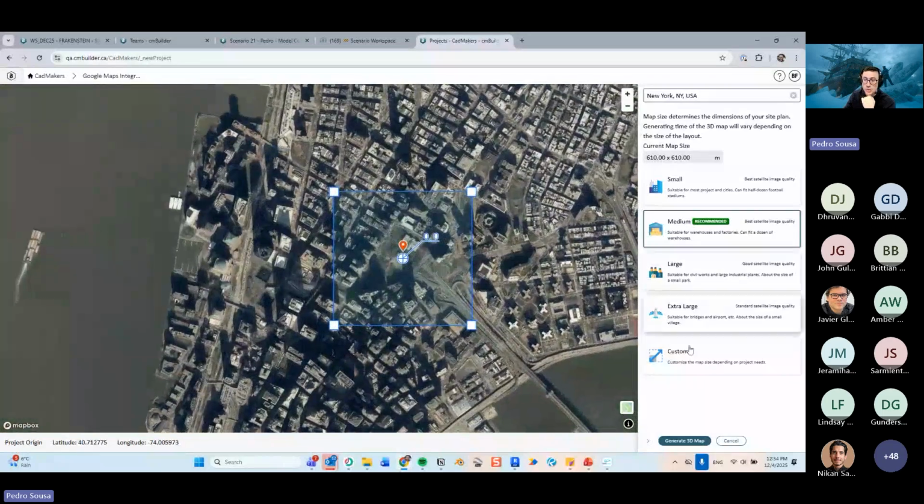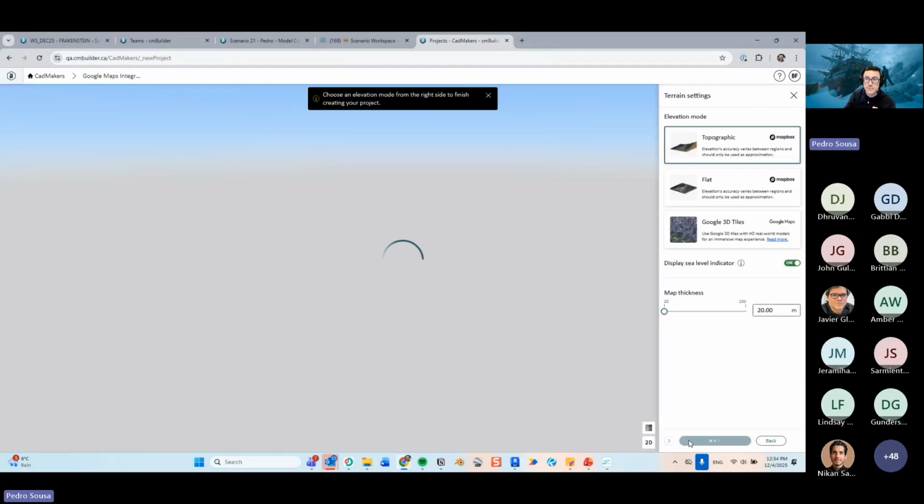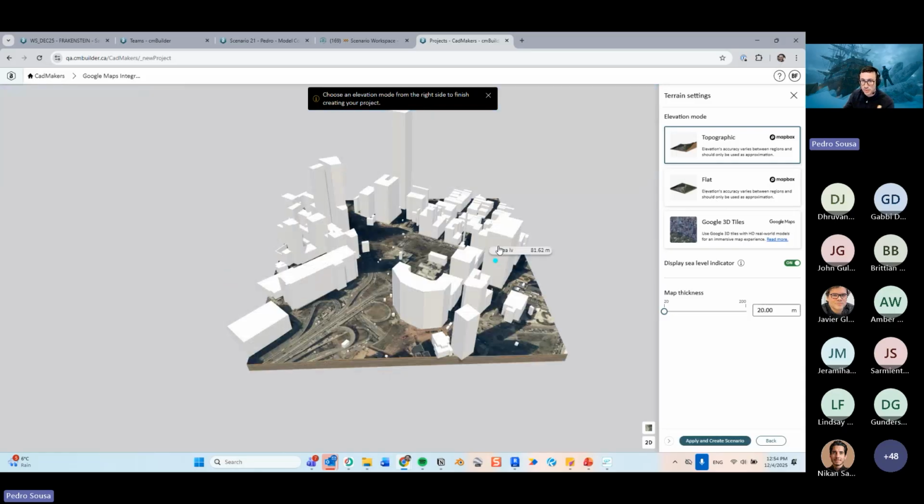So at this part of the process, everything is the same. I'm going to click to generate a map, and this is going to take a while to fetch that information from Mapbox. That's our standard map creation today, right?